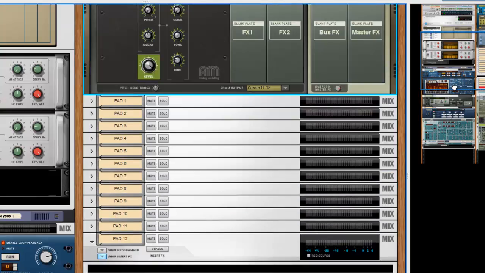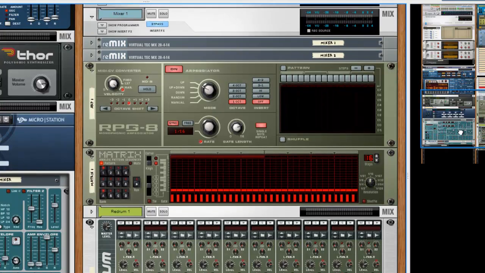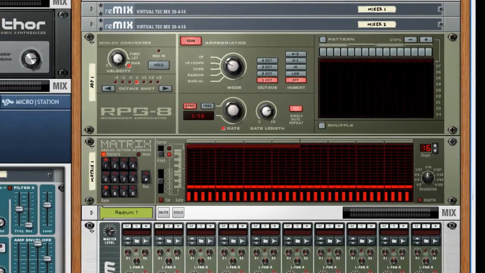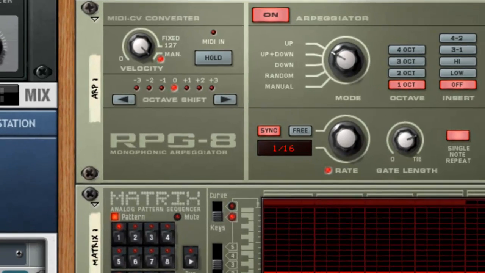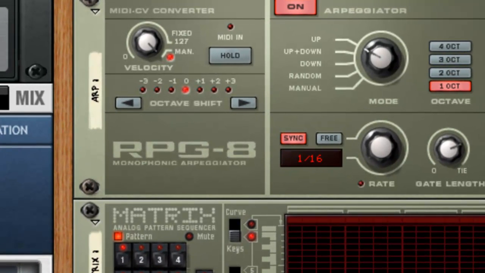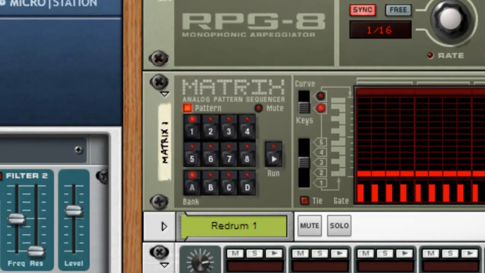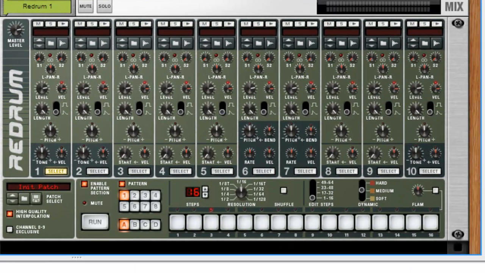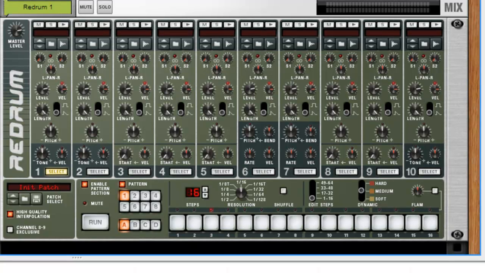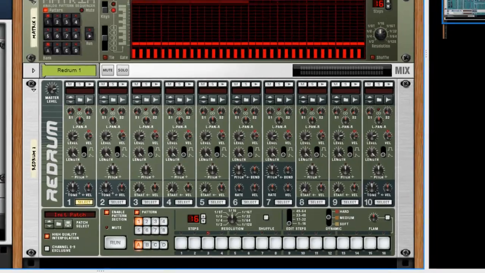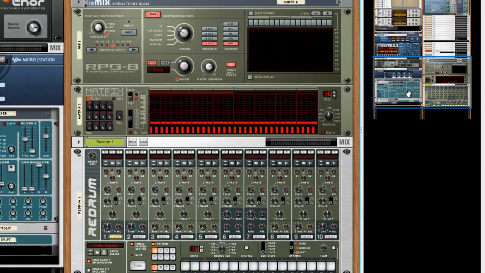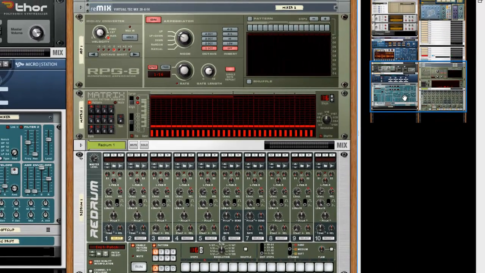But the 3 modules we're going to use in today's tutorial are the RPG 8 monophonic arpeggiator, the Matrix analog pattern sequencer, and the Redrum drum module. All three modules have sequencers or pattern sequencers in them. And I'm going to show you pretty much the easy way that I do it.